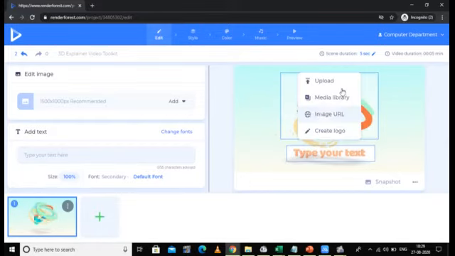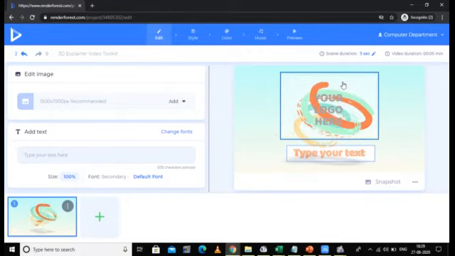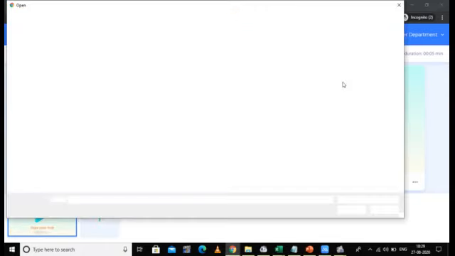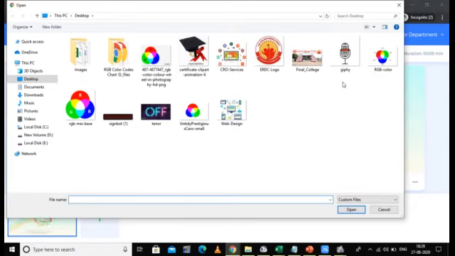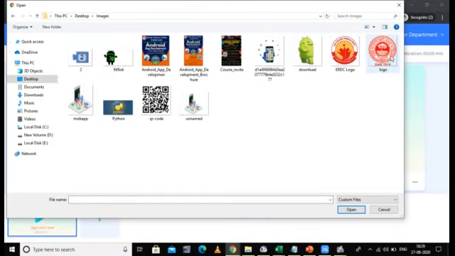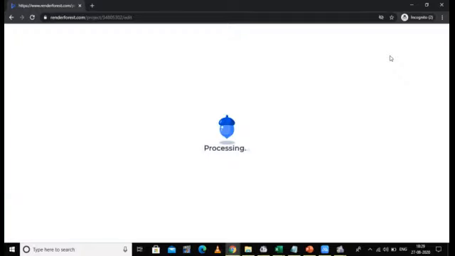You can upload your image, that is any logo. You can use the media library. You can select any image from any URL, or you can create your logo. So here I am going to upload from the first option, that is the upload option, and here I'll select my college logo. Okay, I'll go to the images part, and here I have my college logo. I'll select this and see, my logo has been placed here.